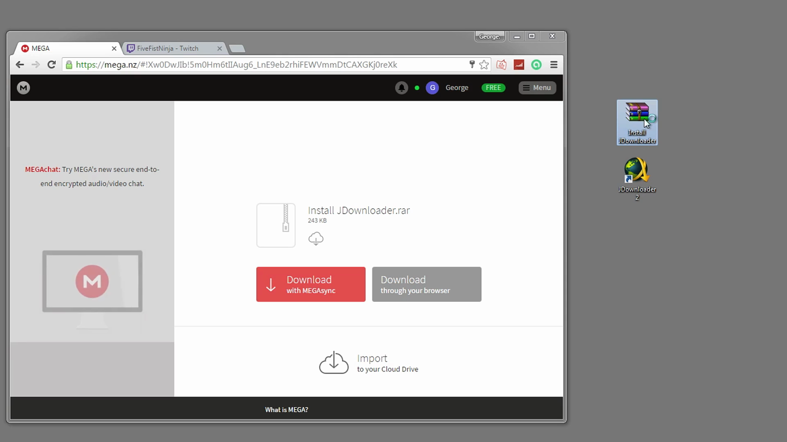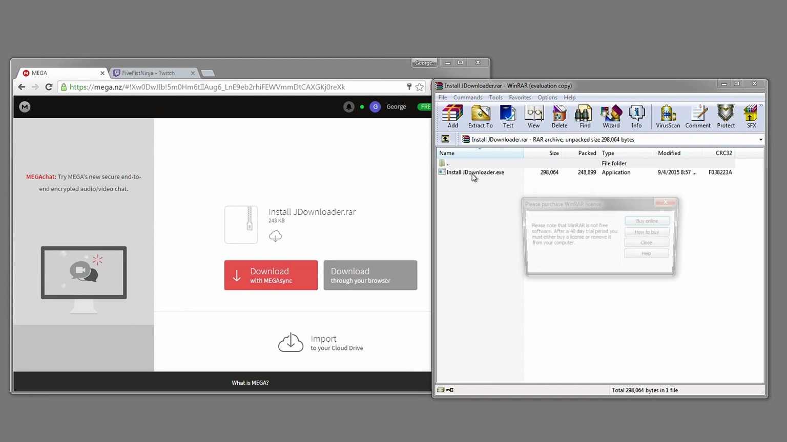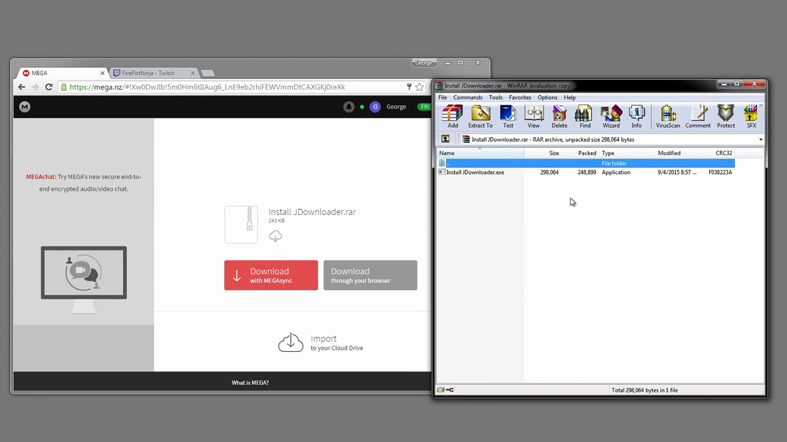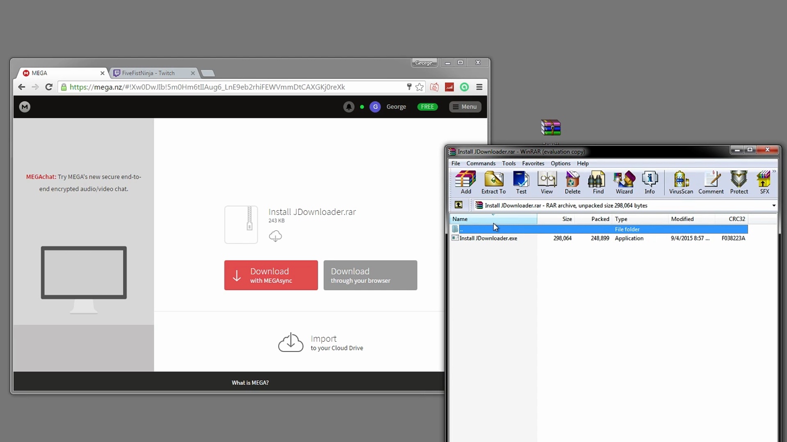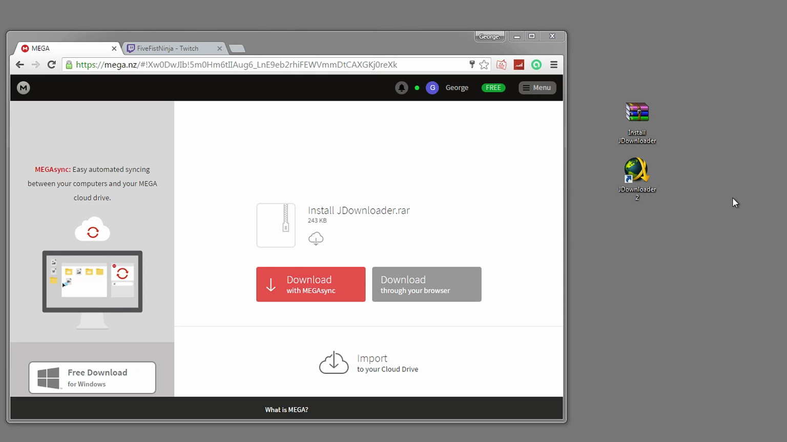What you want to do is open it, and in here you'll have the installer file .exe. Take this file out of here and then click on it so you install it. Once it's installed, you can then go ahead and open it up.